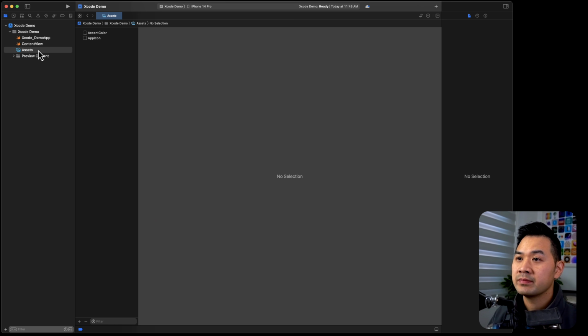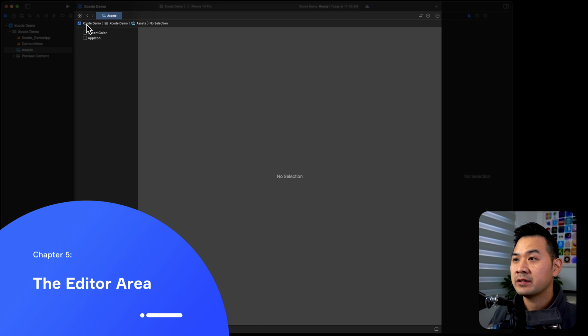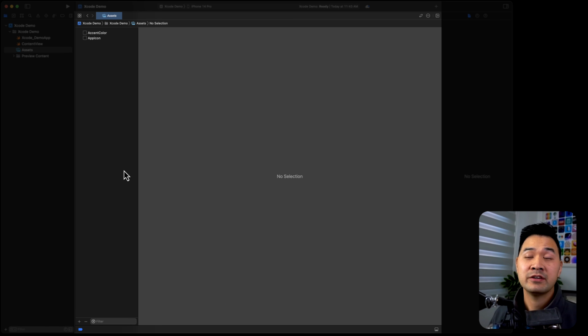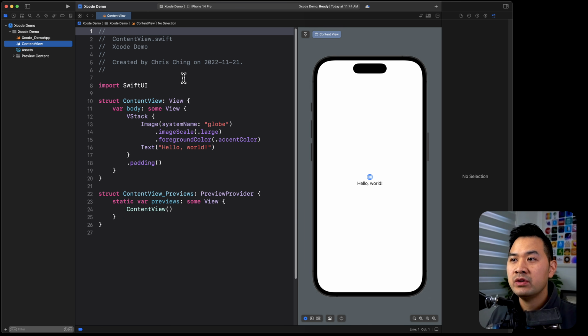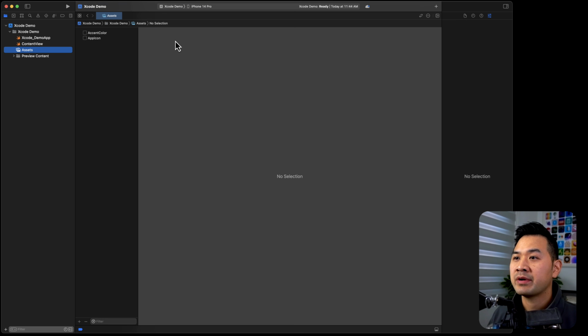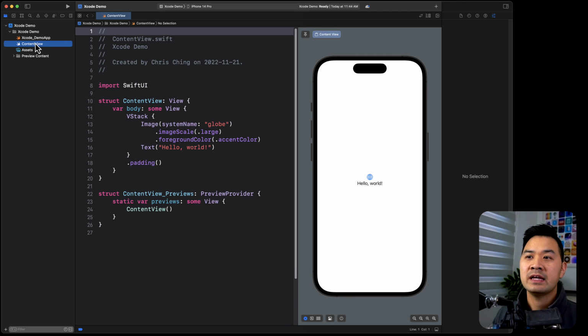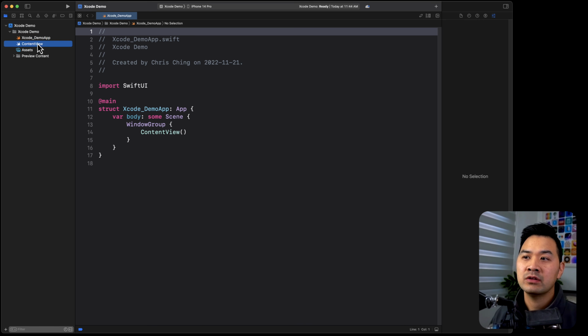all of your files. Next, let's move on to the editor area, the biggest area. This is where you're going to be spending most of your time editing your files. Notice that this area changes depending on what you're looking at. This file is a pure code file, so it's all code. This one is a view, so you're going to get half code, you're going to get the preview. And asset library, again, it changes. So the editor area is very versatile. It changes depending on what file you want to edit.